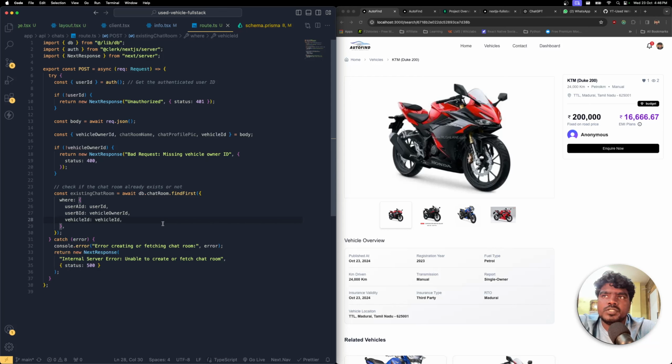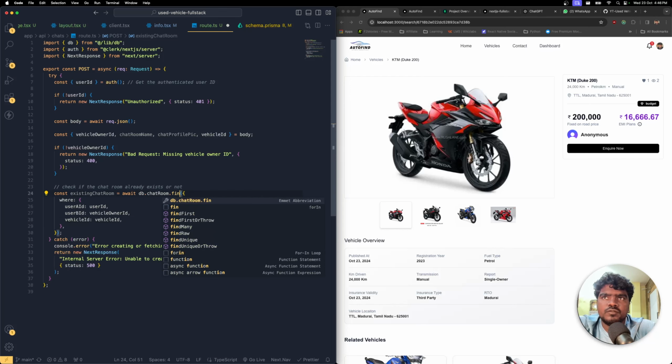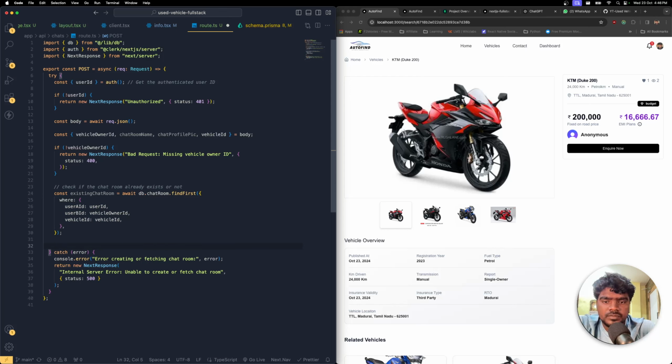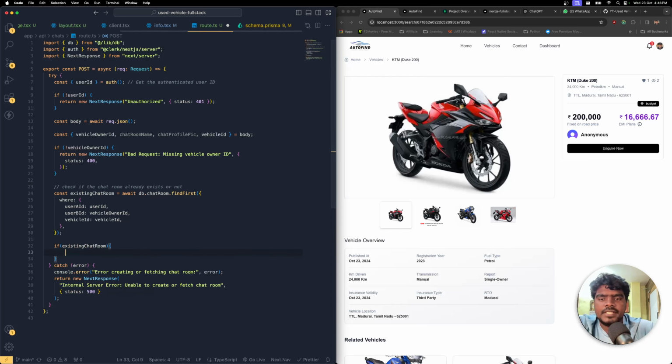Yep. So this way I can make sure of find unique. For that we can make sure find, oops, this is supposed to be find first only. Yes. So this way we can make sure whether a chat room already exists for the same user, receiver and vehicle, right? So what I need to do is, if the chat room already exists, I need to return that specific chat room.